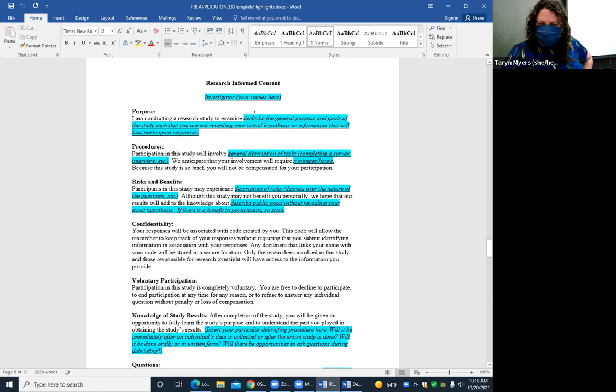Describe the general purpose and goals of your study, but you're not revealing your actual hypothesis. So it could be something as vague as, if we're doing the eating disorder one, to create a new study or a new measure, a new survey to measure eating behaviors or something like that and compare it to existing measures. It can be pretty vague.